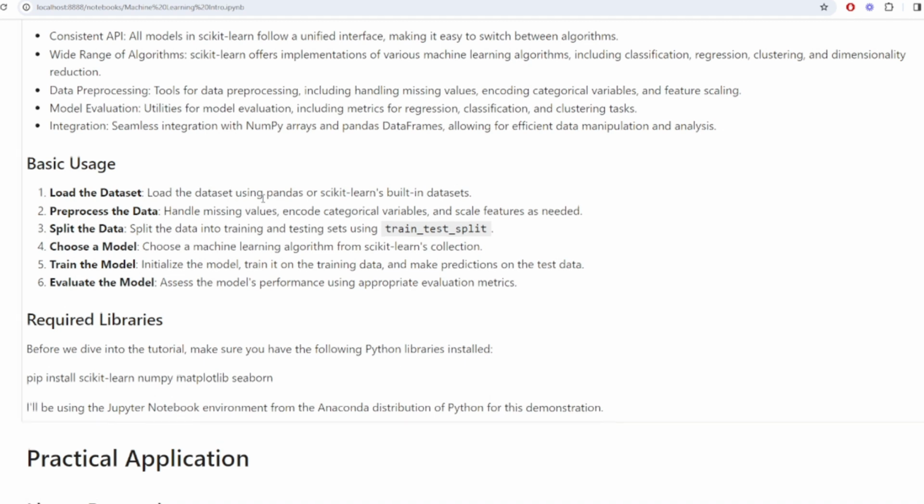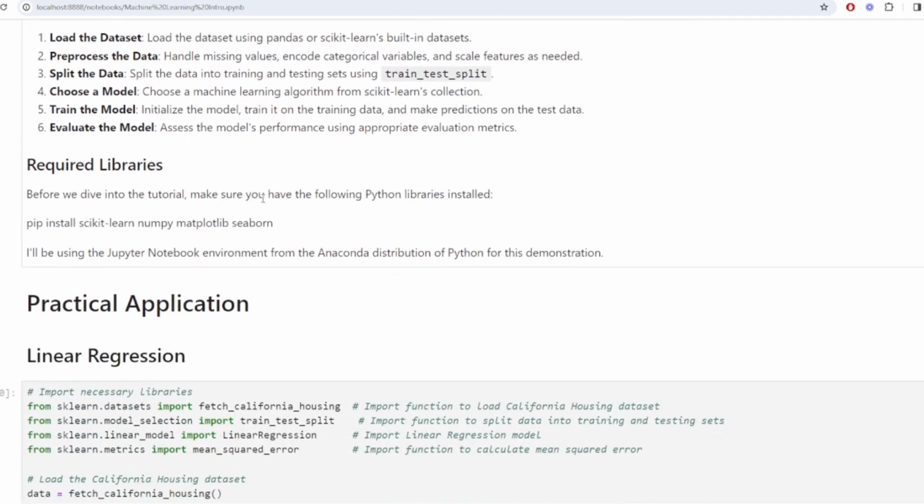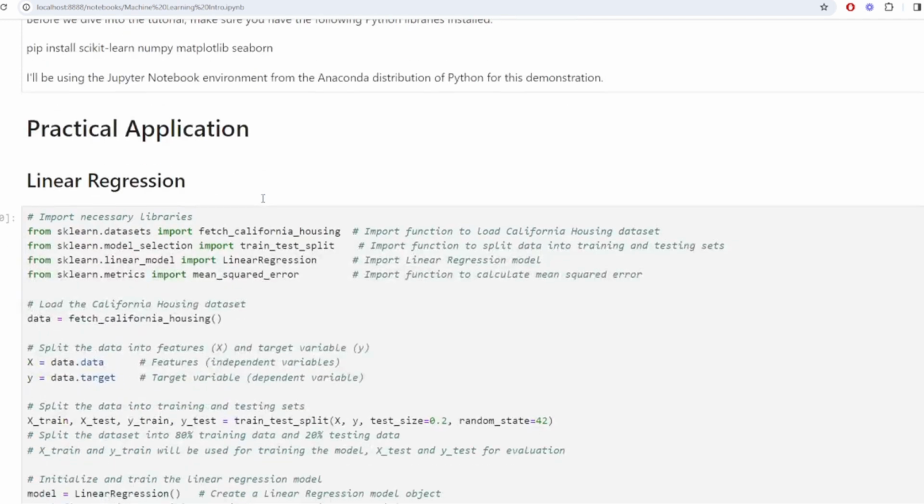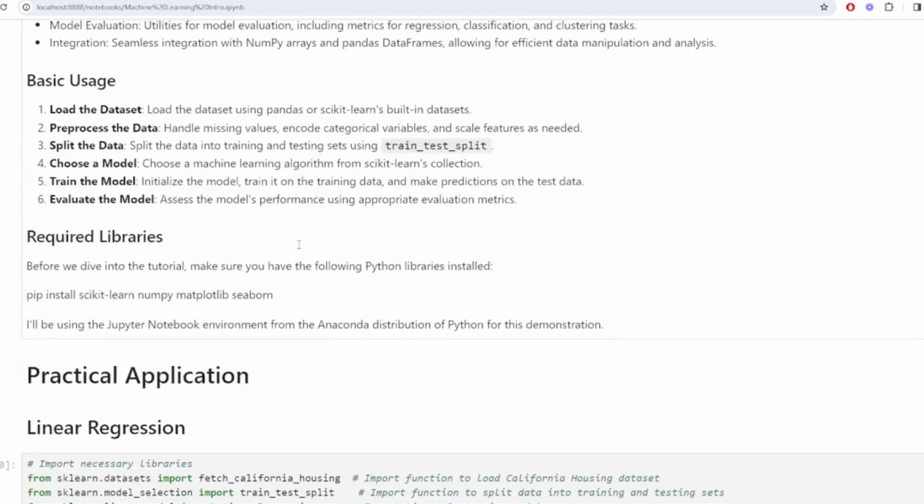So let's begin. First of all, it's important to note, like I said, I'm using the Jupyter Notebook with the Anaconda distribution of Python. You can use any environment. People typically use Jupyter Notebook for data science because you're able to execute individual cells and also see visualizations inline, so you can see them right in your workspace.